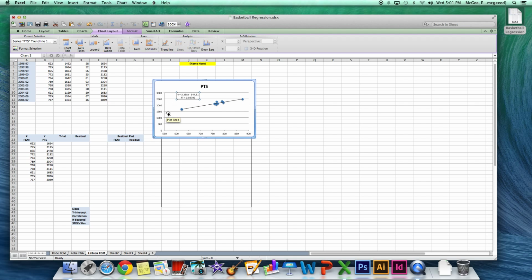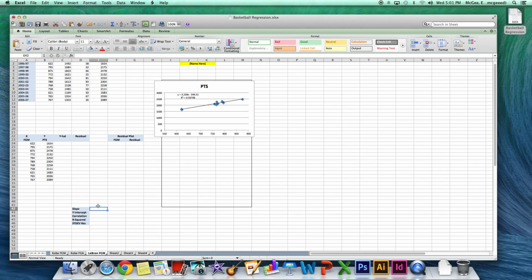So down here, I want you to put in what the slope is. So if we look at our line of regression, our slope is 3.238. So I'm just going to type in 3.238, and our y-intercept is negative 344.51. So I'm going to type in negative 344.51.